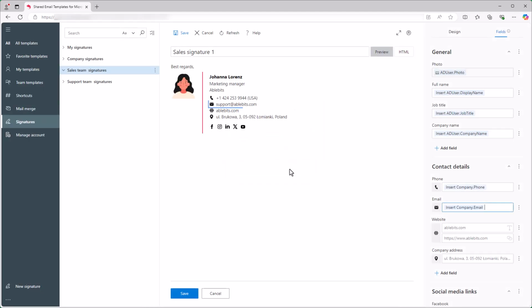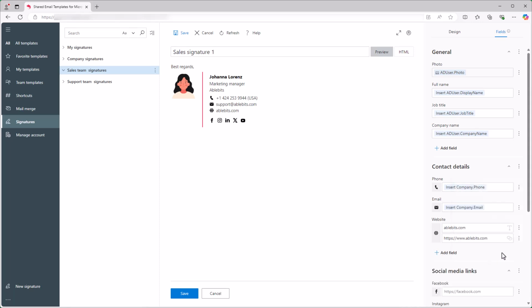I'll enter the company website manually because it's the same for all team members. I enter the text to display first and then I paste the URL. Now I want to remove the company postal address and social media links. I click on the three dots next to the field I don't want and I select Remove Field. By the way, you can remove any field this way and even delete all fields in any section in bulk.